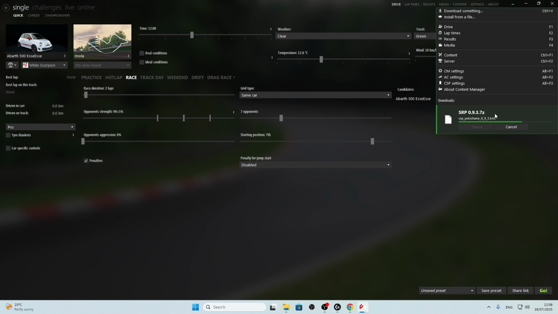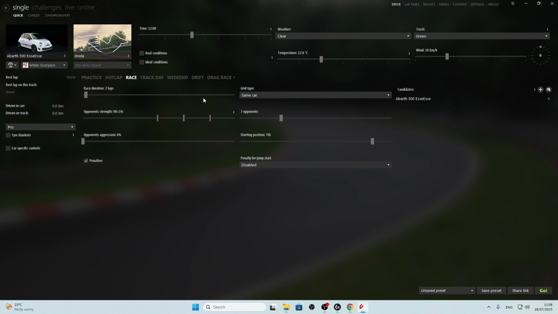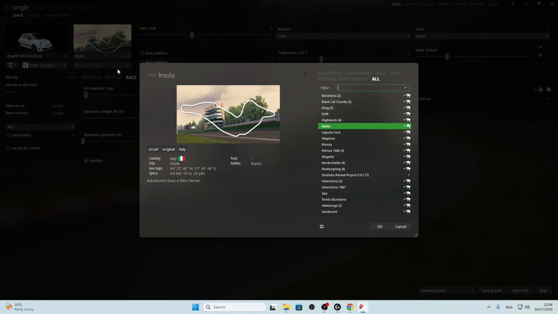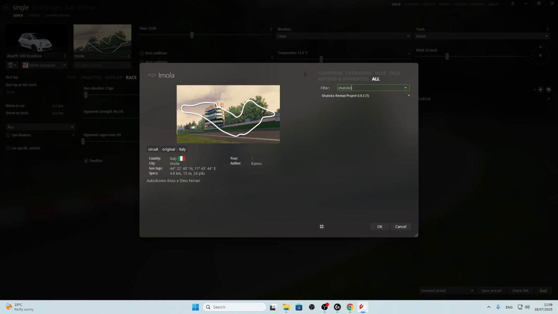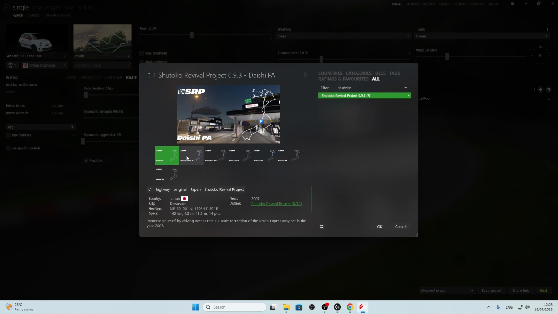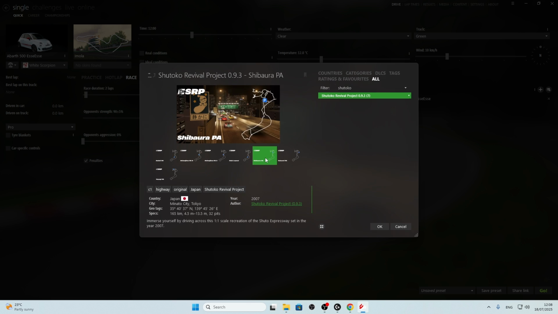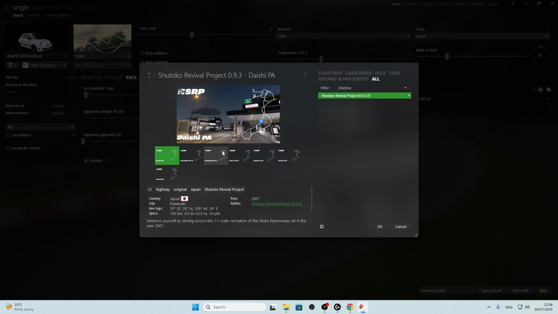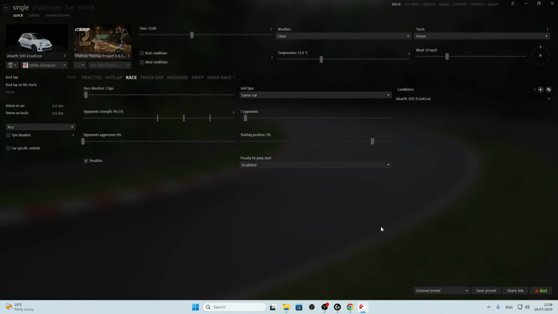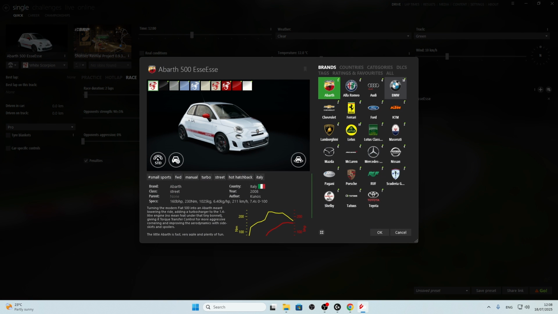And now after you combine it all, especially this map, as you guys can see now it's successfully installed, then it's basically perfect. So now what we want to do is change the track. So let's click this icon here, click on all, and here search for Shutoko Revival Project. Here we can choose our respawn point. So I always go with the main layout or the Daishi. So let's click OK.